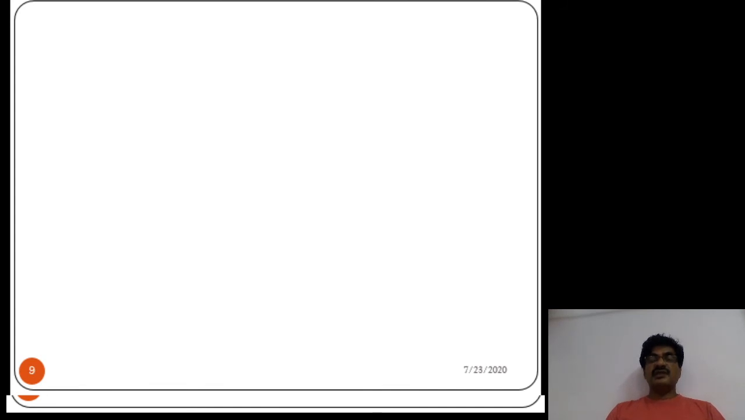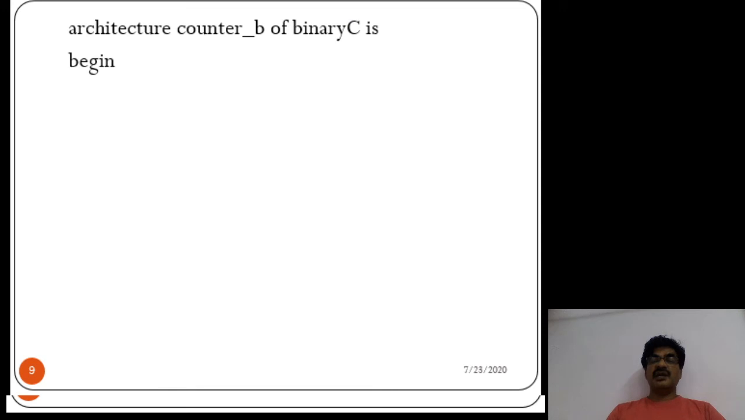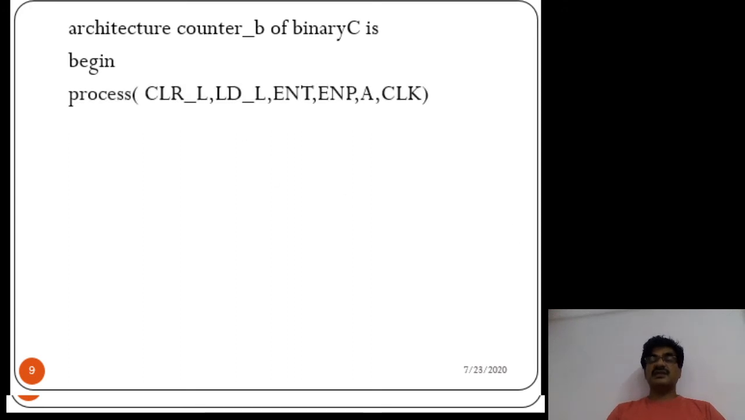Then it is time to write the architecture body. The purpose of the architecture body is to represent the internal logic. The first line of the architecture body starts with the word architecture, then a name, then the entity name, that is binary counter here. Then architecture begin. After that, I am going to write the program in the behavioral model. That is why the concurrent statement in the statement part of the architecture body is process. Process with a sensitivity list. Usually the sensitivity list means all the inputs. Then process begin.